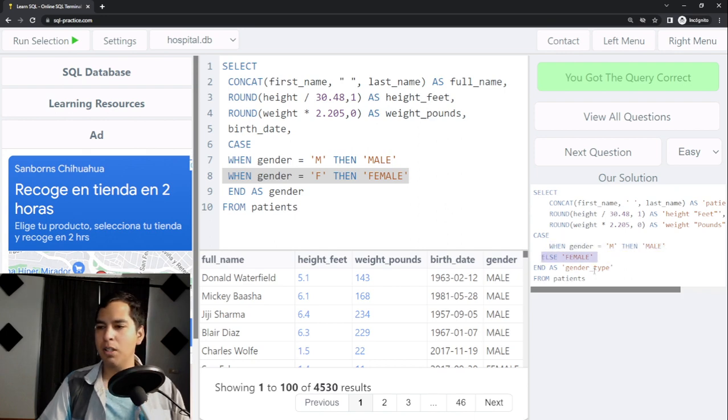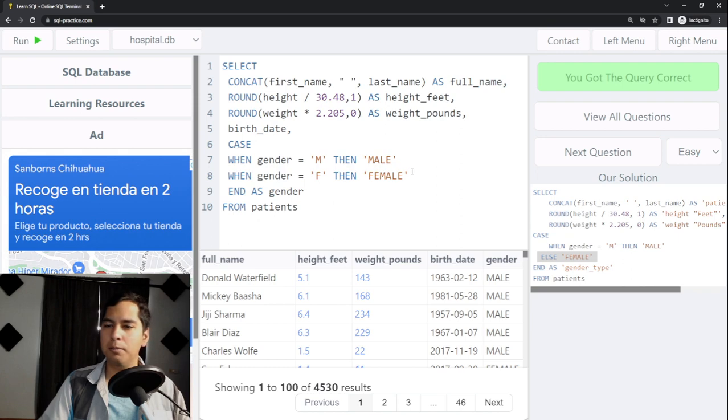Okay, but just in case that we have only two values, it's a binary option, and it's going to save time, but it's always a good practice to also do this in case that we get more than two values.